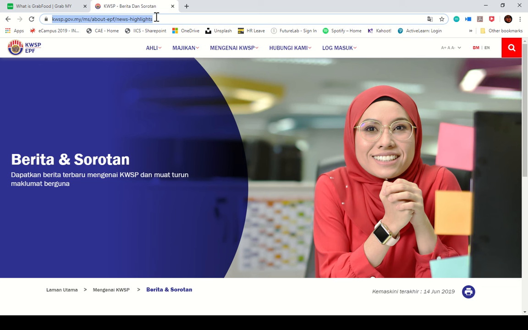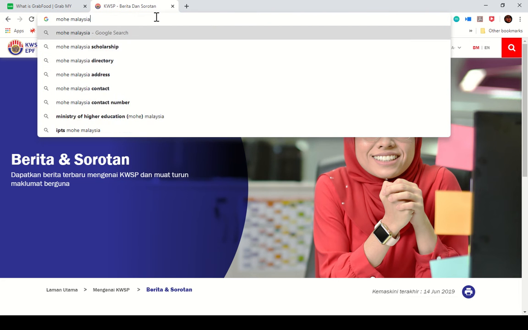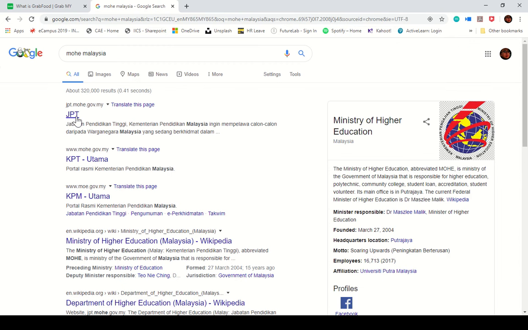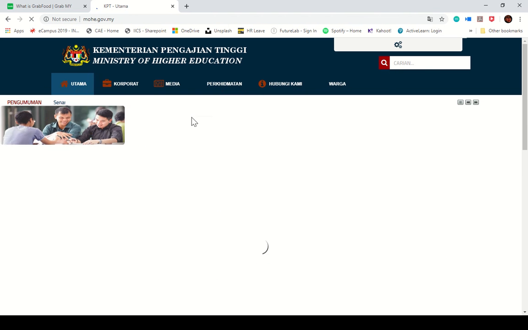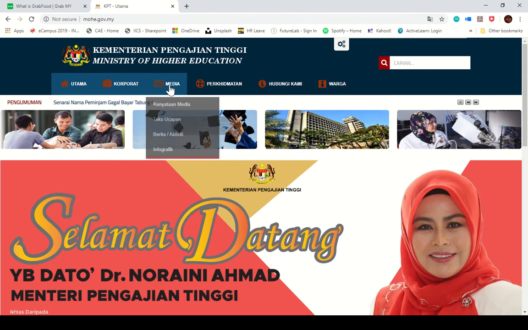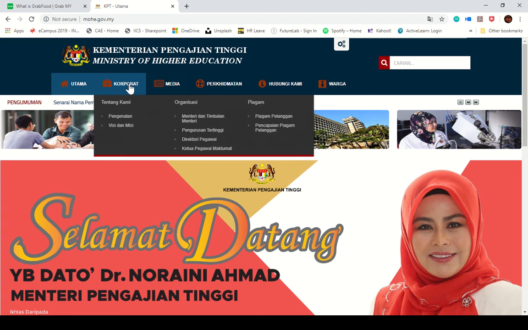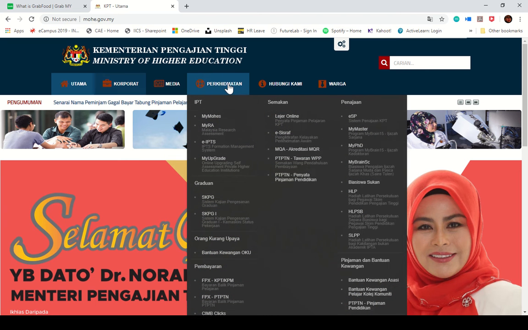When you go to a government agency, for example, MOHE Malaysia, go to Google, Ministry of Higher Education. This is how the website looks like. So this is what I mean by complex. And this is complex. We have all the information here. You have a tough time looking for things. So this is quite complex in terms of architecture.